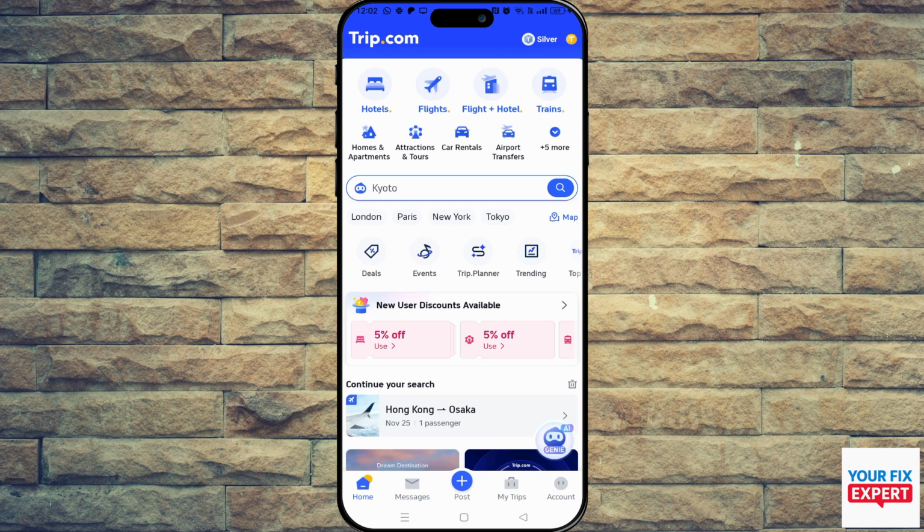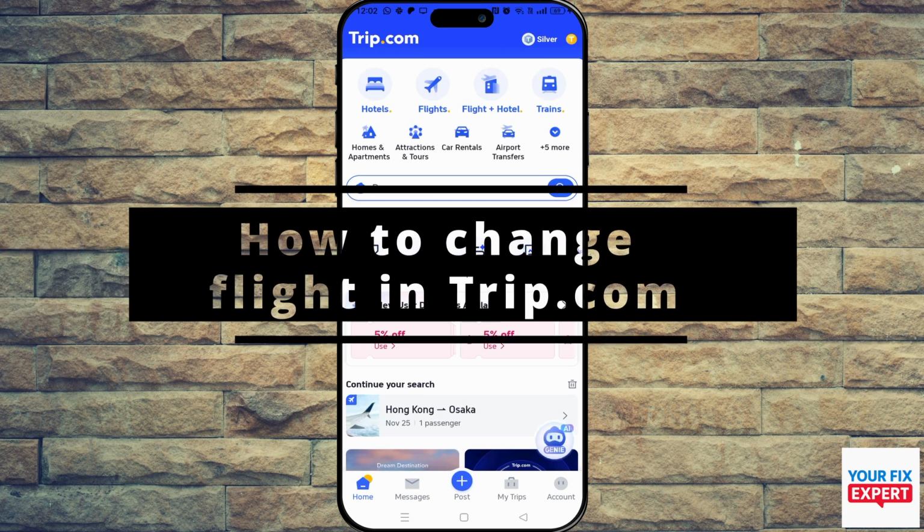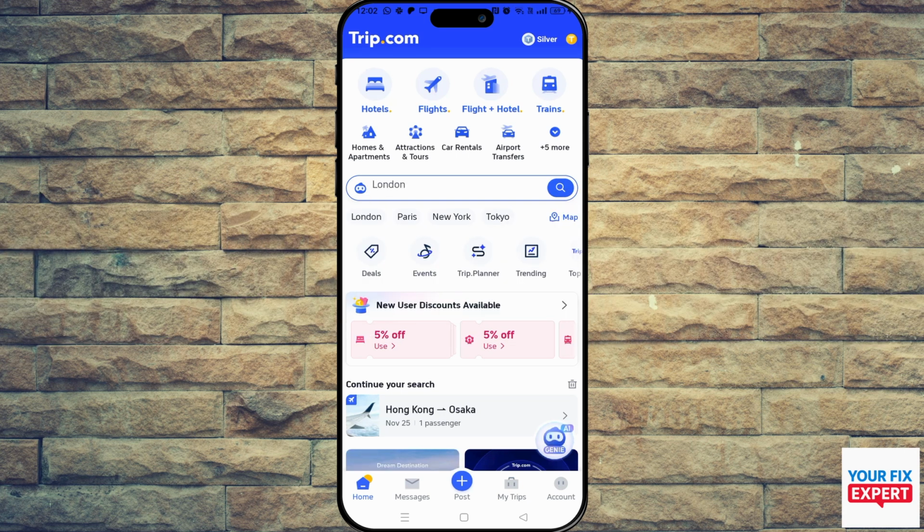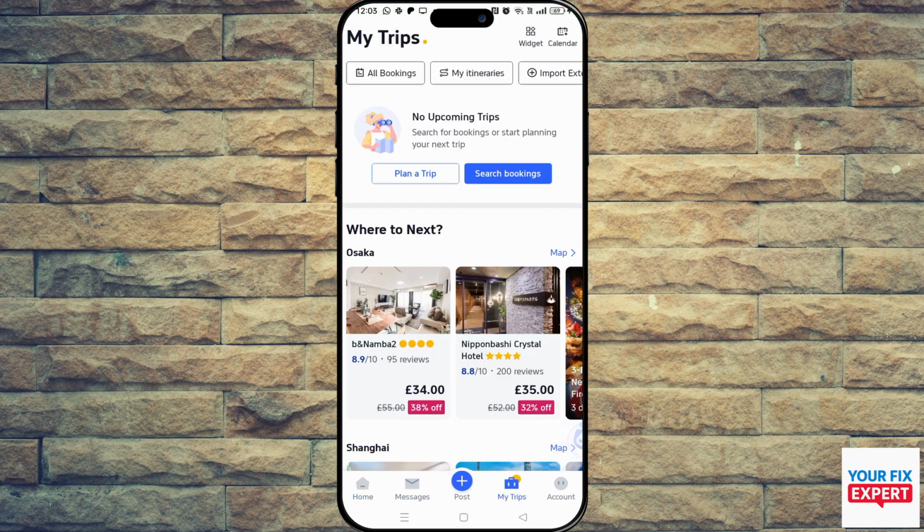In this video, I'll show you how to change your flight in trip.com. Alright, so here we are on the trip.com Android app. And to see your flights, you want to click on My Trips at the bottom. And now you should be able to see all your trips here.